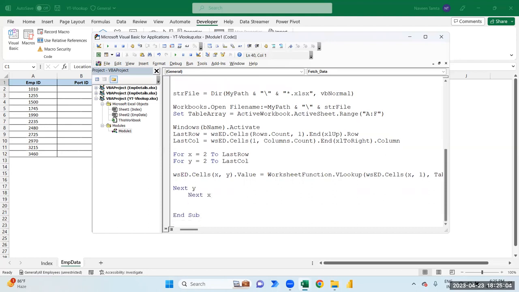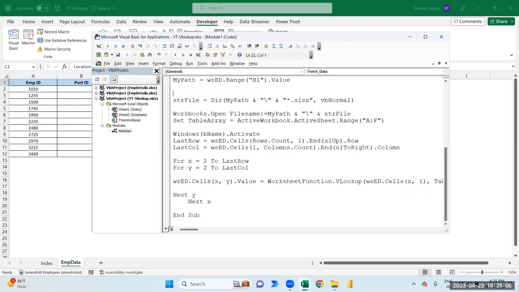So this is the whole code guys. Since this code is very long, when you face such kind of problem, what you can do, you just put one underscore and then enter. So in this way, it will not throw you any error.